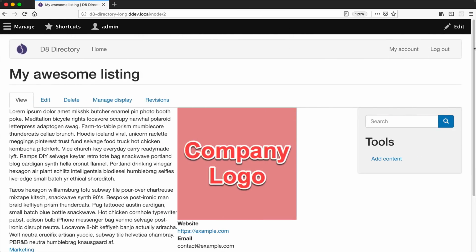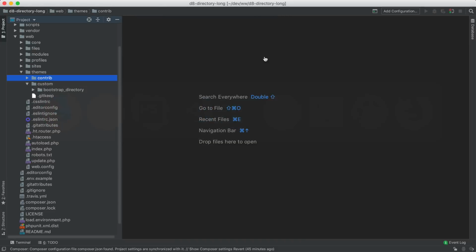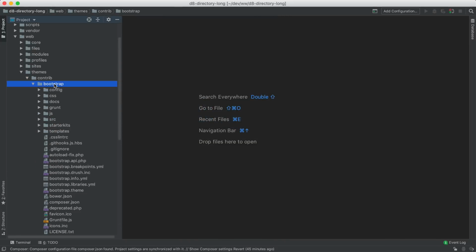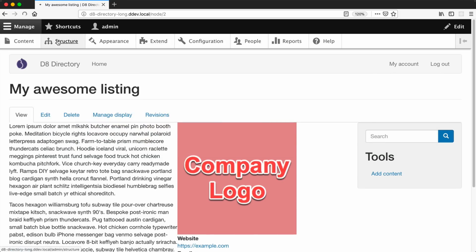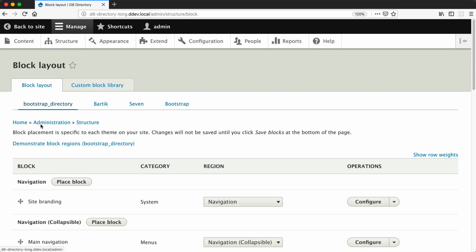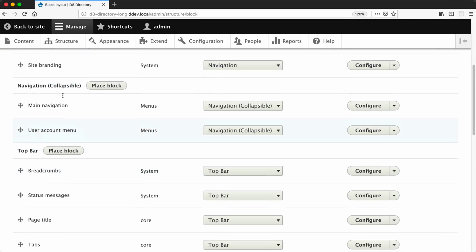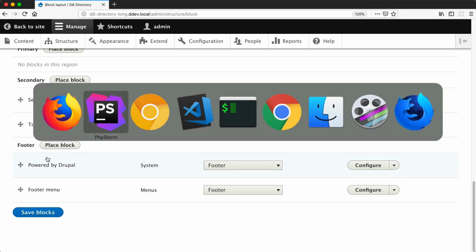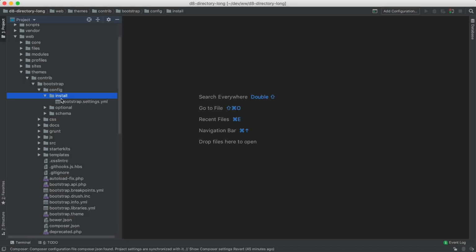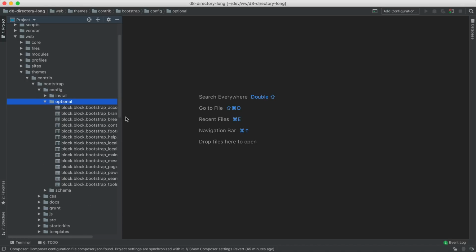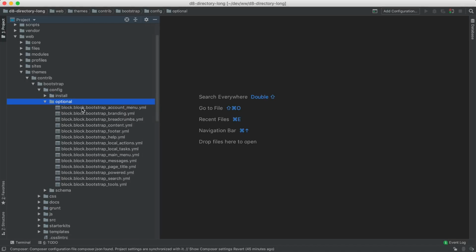Now, just a top tip. If you install your sub-theme first, the site may look broken. It will probably look broken. And that is because these blocks may not have been added into the right regions. And the reason why I installed the Bootstrap theme first is if you go into config, install, oh wait, no, that's not it, optional, you'll see that the Bootstrap theme ships config for the placement of the blocks.